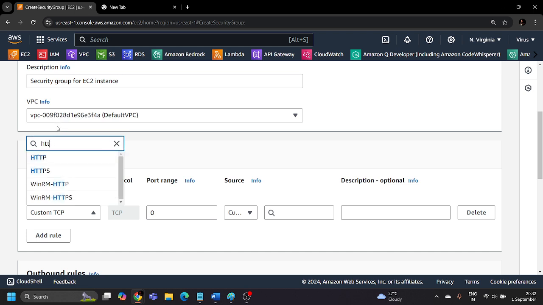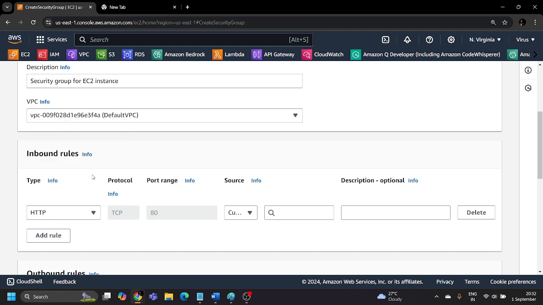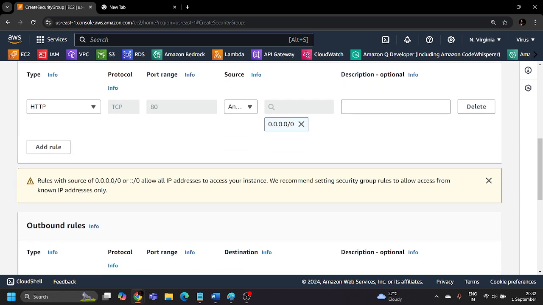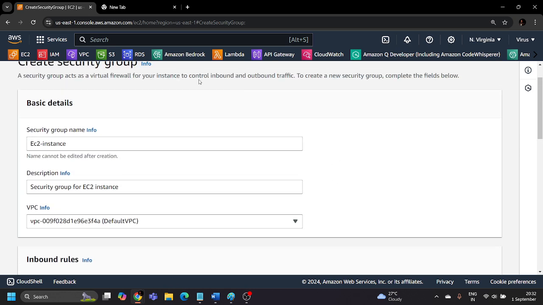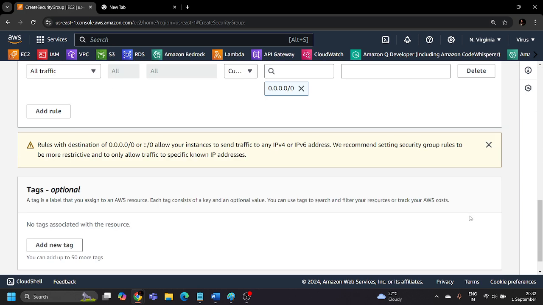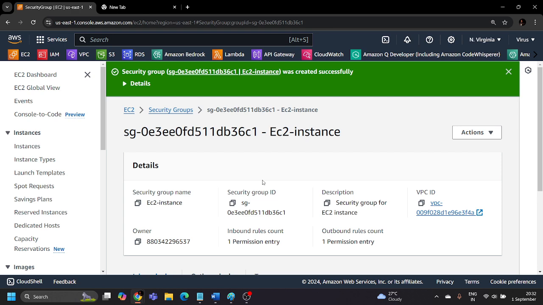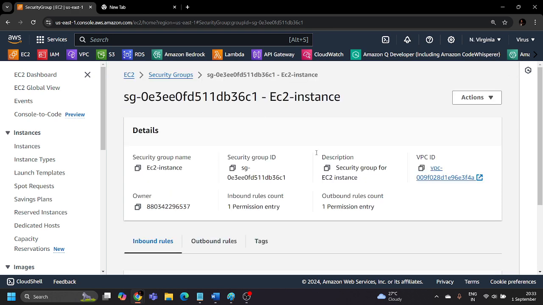Right now I'm going to provide HTTP traffic from port range 80, anywhere IPv4, so that the internet will be able to communicate with my EC2 instance, to which this security group is going to be attached. I will click on this create security group option over here. We have created one security group for the EC2 instance.